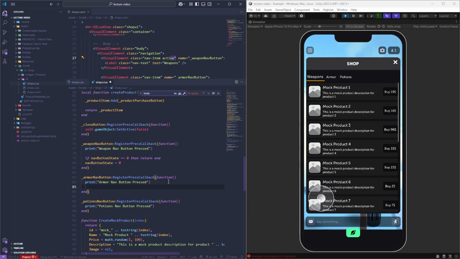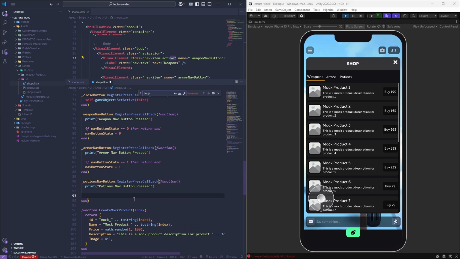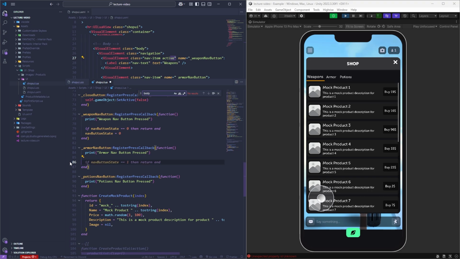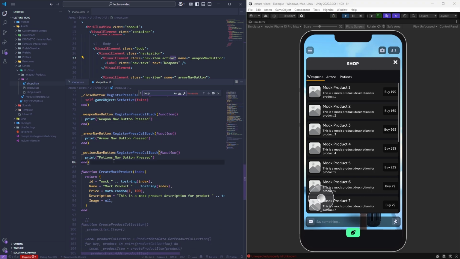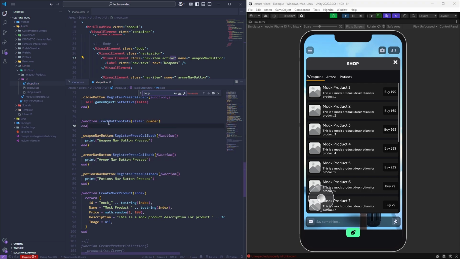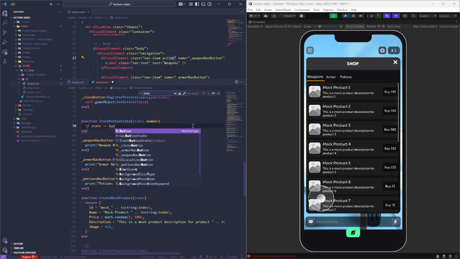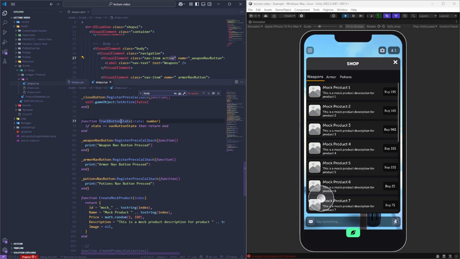But instead of doing this for every single one, because look, we have to put it inside each callback that we are doing, what we can do is create a function, and that function can be called something like function track button state, and then we can say state, and this is going to be a number, and you're going to set an end. If, for example, state equal nav button state, then return end. This means that when this function is passed in here, it will check for the state, and if it's equal to the current state, it's not gonna do anything.